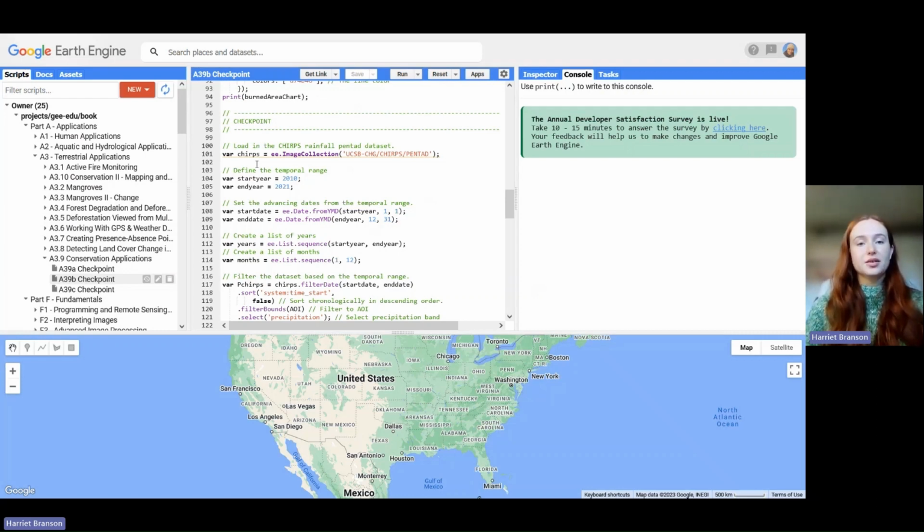So as we discussed, we've loaded in the CHIRPS rainfall pentad dataset. We've defined our temporal range, so we've got our start year and our end year defined, and then we've set the advancing dates. It's a little bit different from the MODIS burn date band in that we need to specifically set the years, days and months from our start and end year so that we can provide a sequence for the function to be able to understand when we need the data for and which dates we need precipitation for.